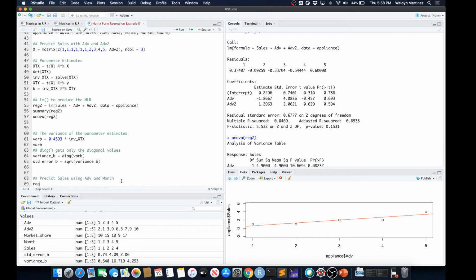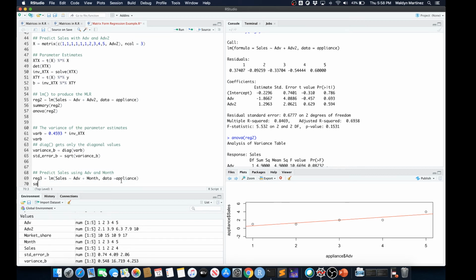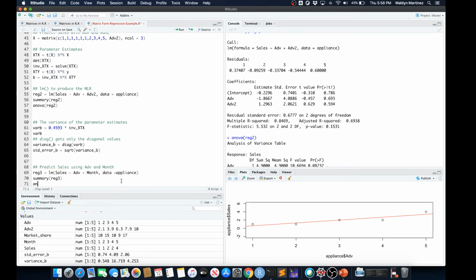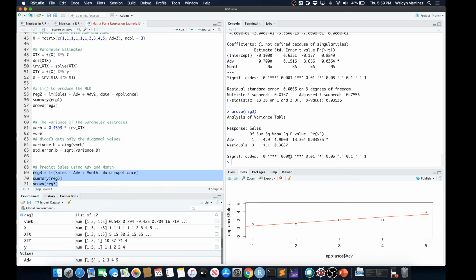We're going to get here, let's call it regression 3, and I'm going to get a linear model using sales and using now advertising as a predictor, and then we're going to use month as a predictor, and we're going to use the appliance data. And we're going to get the summary of this regression model 3, and we're going to get also the ANOVA for that regression model 3. So let's just go ahead and get that.